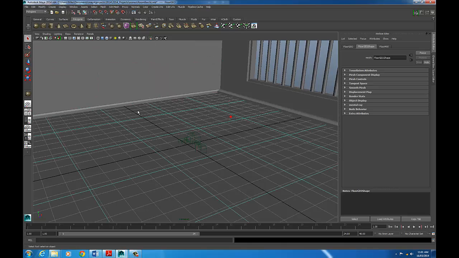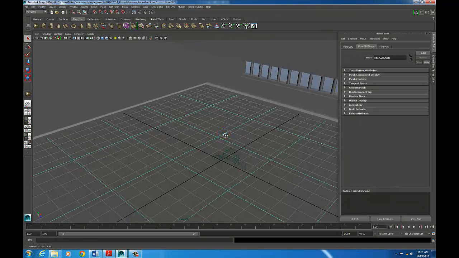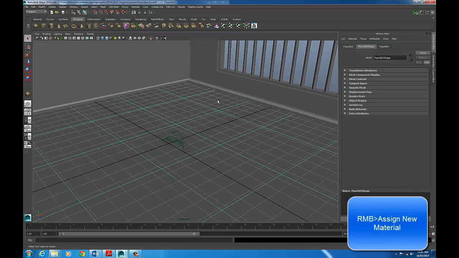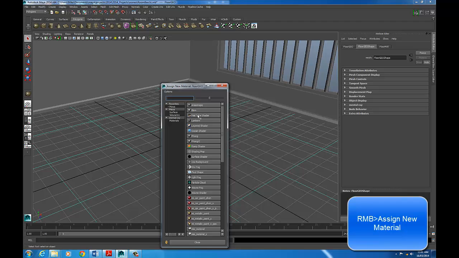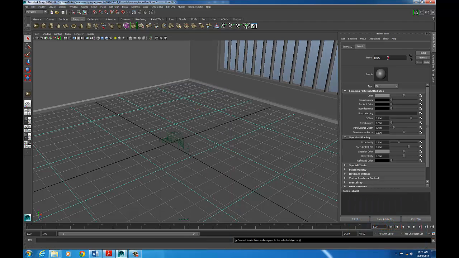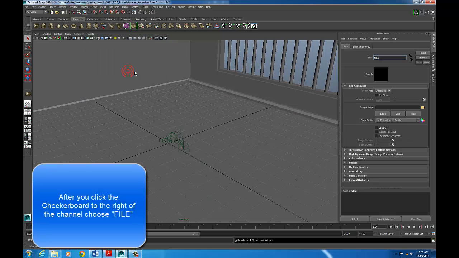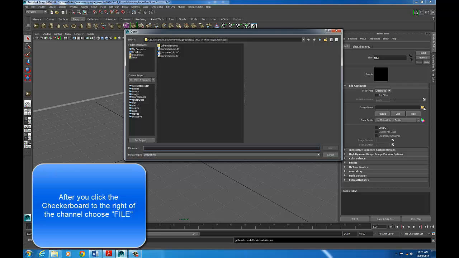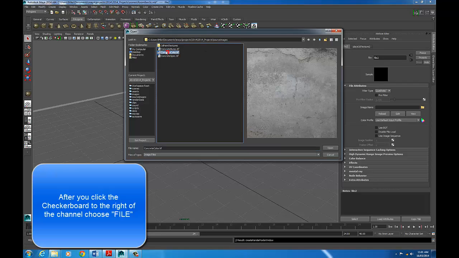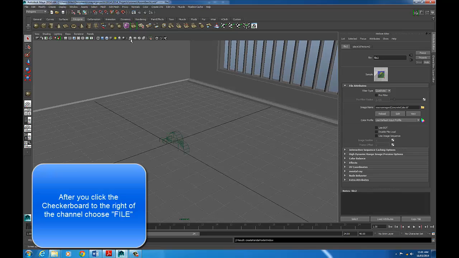Okay guys, let's drop these images in and see how they look. We'll start with the floor. So I'm going to give this a new material. I'm going to give it a blend shader and name my material floor material. I'm going to drop that image into the color channel, that color image. So File, in the attribute editor, clicking on the file, and there's my color channel.